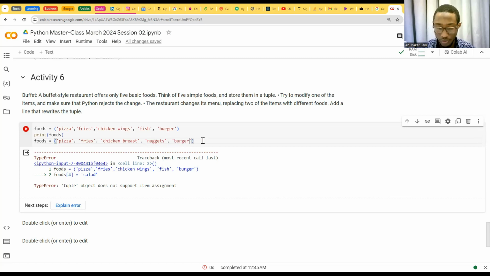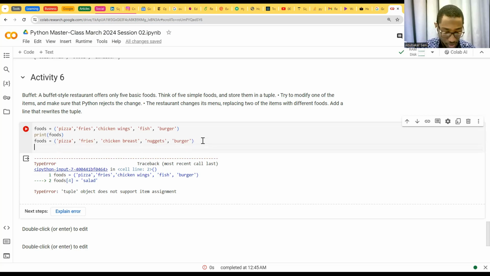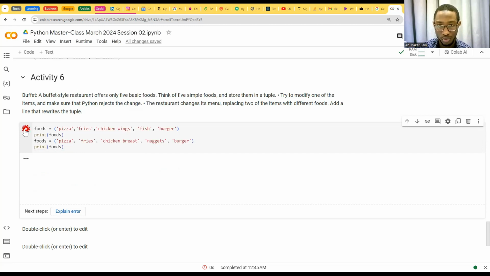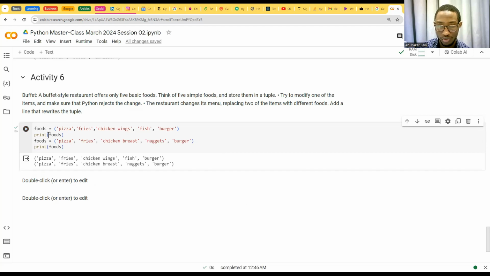Okay. So if you are reassigning, this is like we are overwriting the old foods completely. We are not changing one of the elements. Wait, this one, no problem. It will work, because we are saying this foods is different from the previous foods, although this one is going to overwrite the previous one. Okay. So this is activity 6.